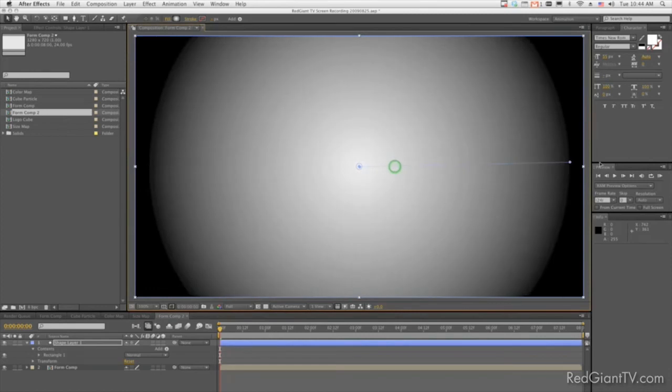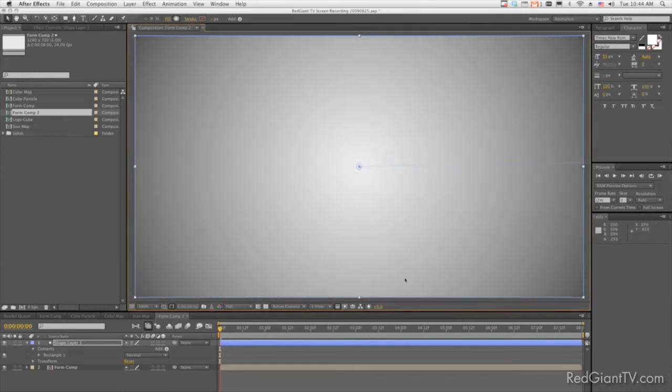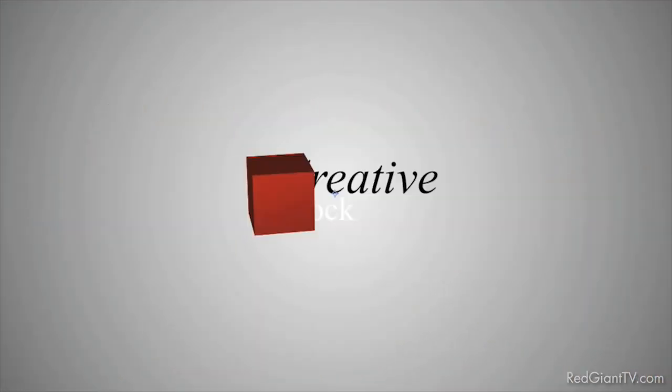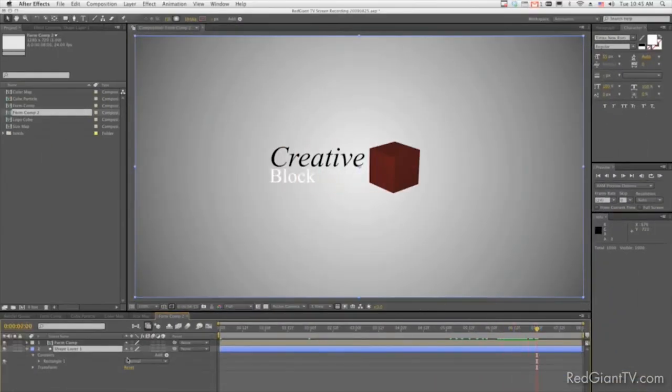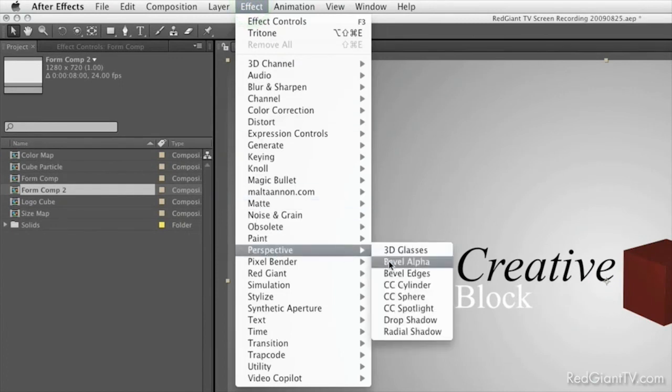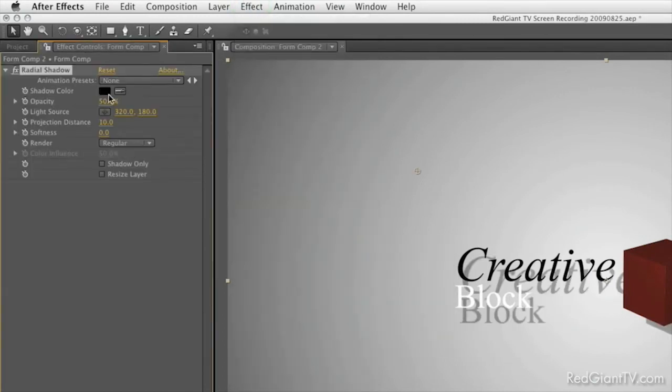Reposition the end of the gradient for a soft background, and then move the shape layer below the form comp so that we can see the particles. Clicking through the timeline shows the comp sits well in the background. To add just a hint of perspective, select the form layer and go to Effect, Perspective, Radial Shadow. Change the shadow opacity to 10 and the softness to 25.